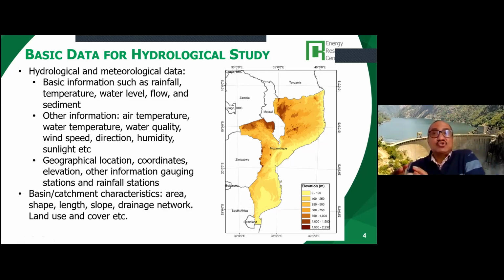Now, to estimate the flow available, we need to know the exact location of our project site, okay? The latitude, longitude, because we have to look at the topographical map and we have to sort of delineate the catchment area. And by catchment area, I mean, suppose you are making a hydropower, there's a river and there's a project here. What is the area from where the water flows? So that is what is known as the catchment area.